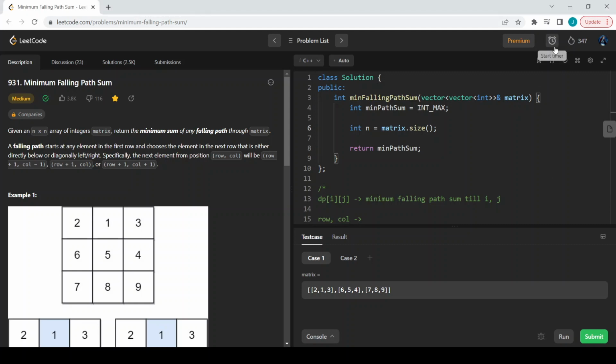Oh, sorry, we can also make use of this timer. We can start the timer. Consider we have already passed 5 minutes. Consider we can have the timer starting from 5 minutes.